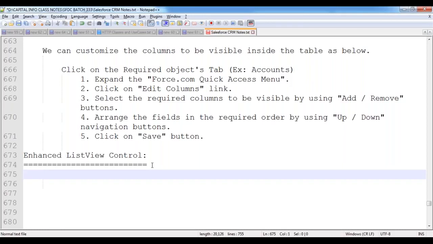So in this case, we are using this control called enhanced list view control. Enhanced list view control is used to represent all the records available inside the object along with some filters also. Filters means we can add some conditions. Based on those conditions, we can fetch only the required information, not all. I want only the banking industry account records, or only the finance industry account records, or only the hot rating customers, or only those customers whose active status equals yes, which are active customers. Remaining customers I don't want. Like that, we can filter out the records also by using this enhanced list view control.